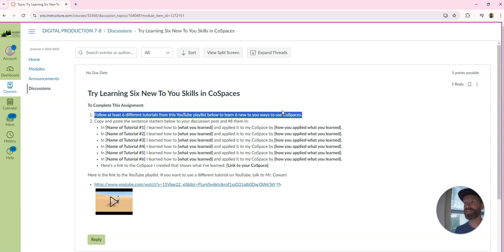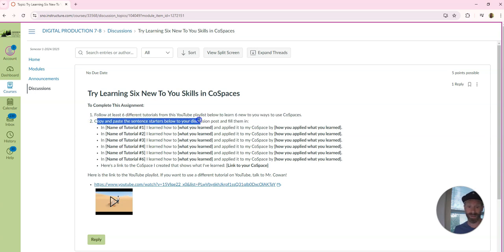Your job is to find 6 things that are new to you and then find ways to apply them to your CoSpaces. So you're going to copy and paste the sentence starters below in your discussion and fill them in when you complete the assignment. And it's really simple. You're just going to write in the name of the tutorial number 1 you picked, what you learned how to do, and then describe how you applied it to your CoSpace. And then you'd put a link to the CoSpace that you created at the bottom by using the share button on CoSpaces.